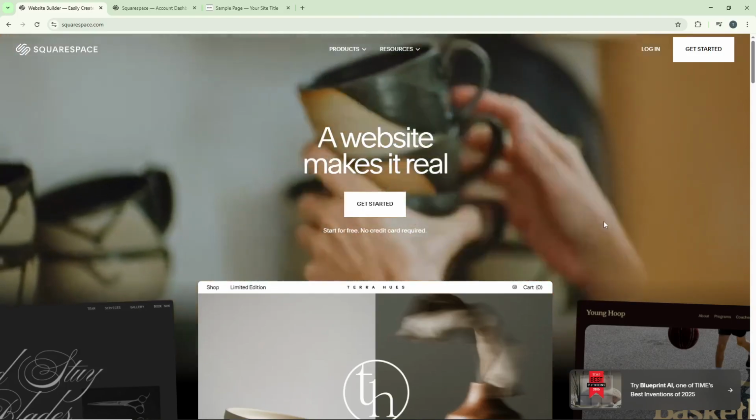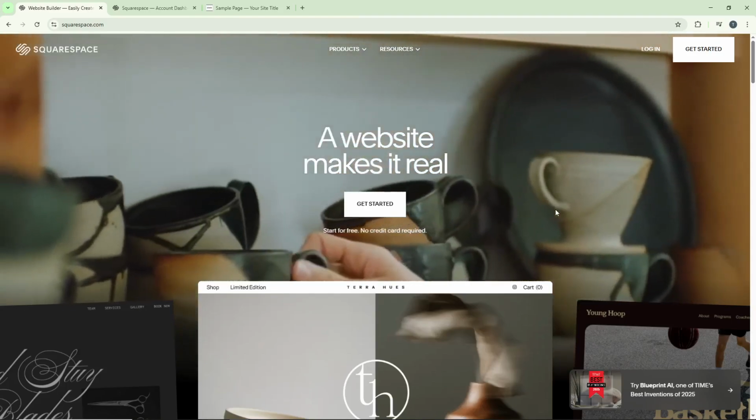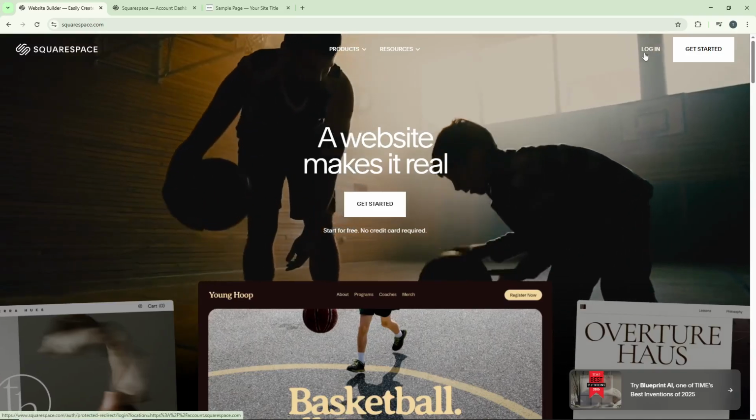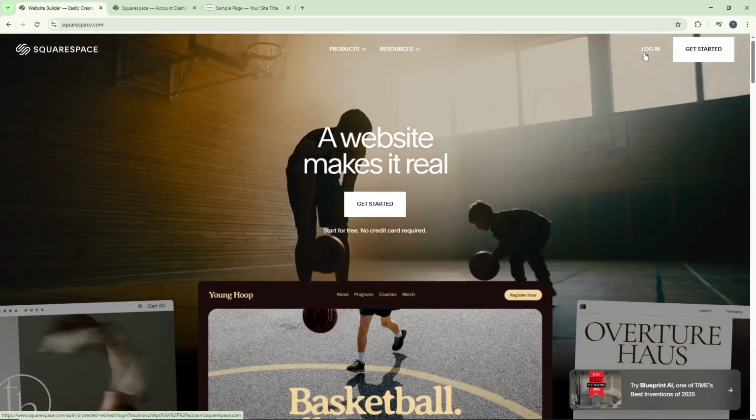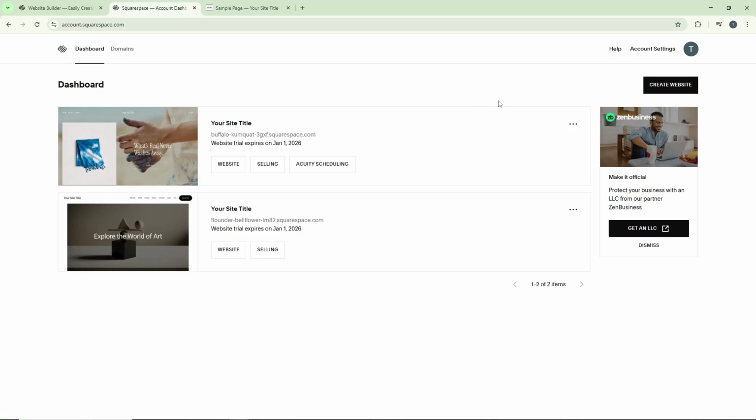First, open your browser and head over to squarespace.com. Once you're there, go ahead and log into your account using your credentials. This will take you to your Squarespace dashboard where you can manage all your websites and projects.